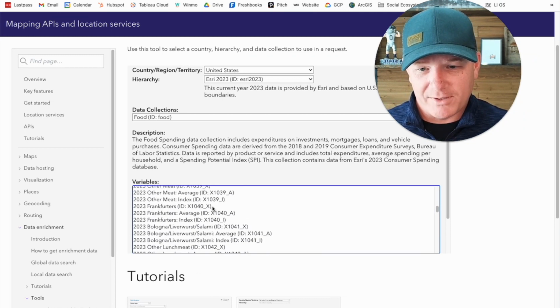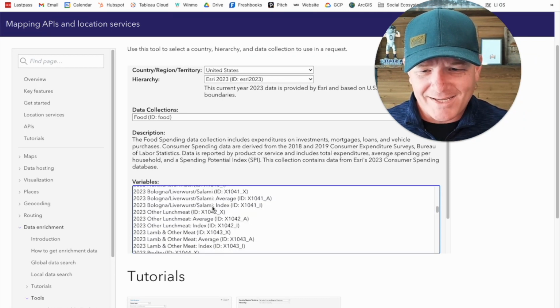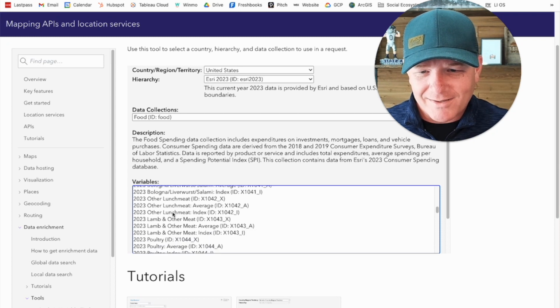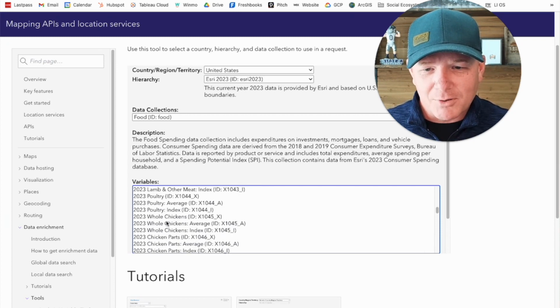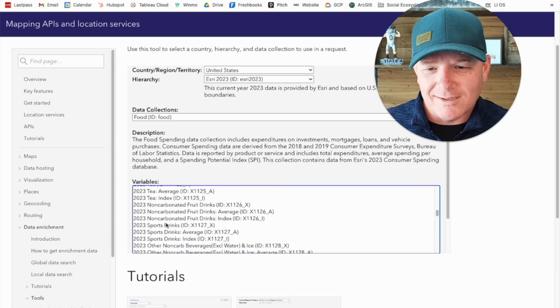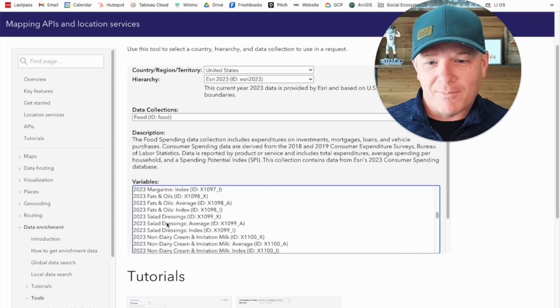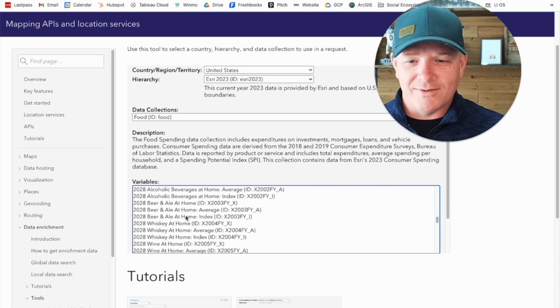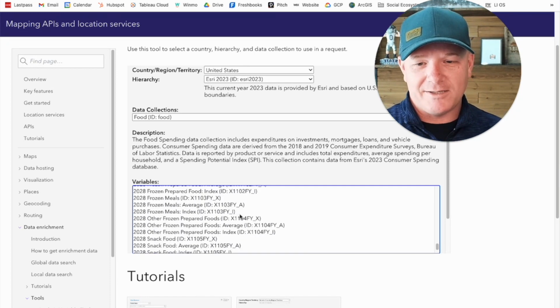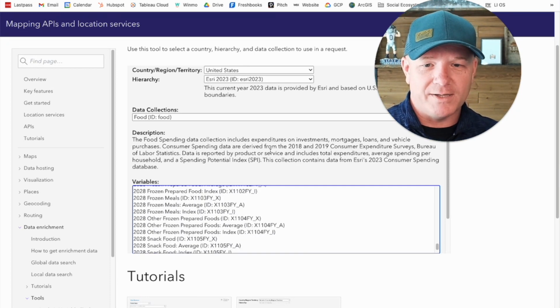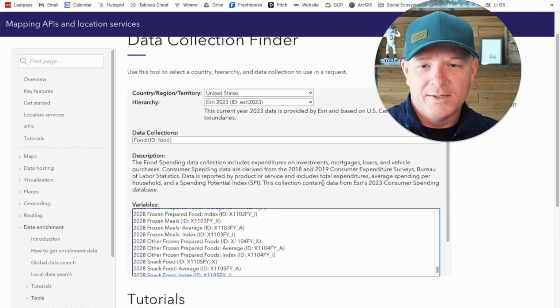But if we scroll down here, it gets so detailed, like lamb and other meat, poultry, whole chickens, tea, sports drinks, sugar, candy, margarine. It's just crazy the amount of data that's in here and what they've done here. This service is so valuable. So that's like a data collection.